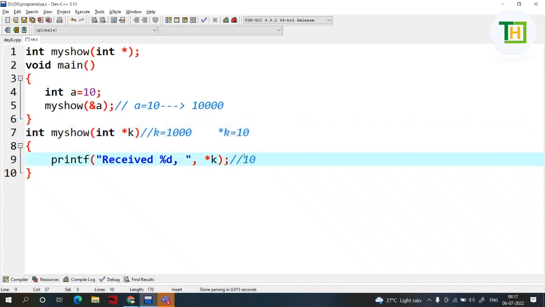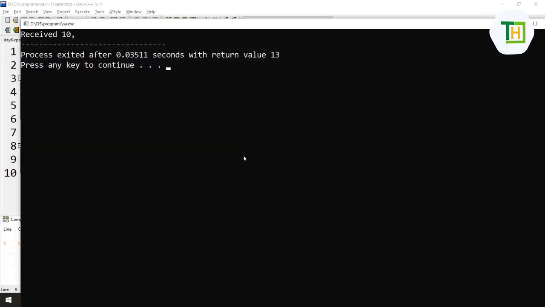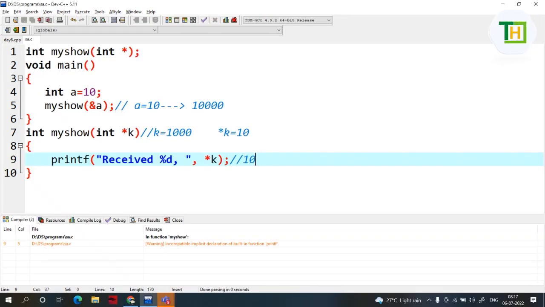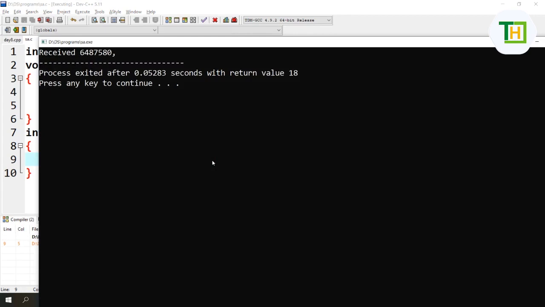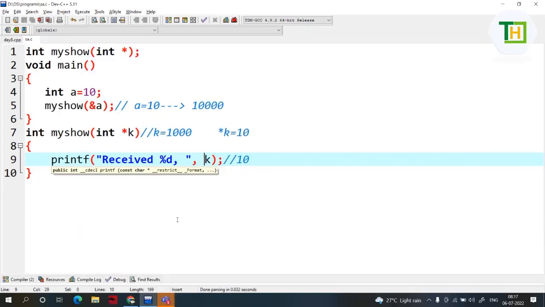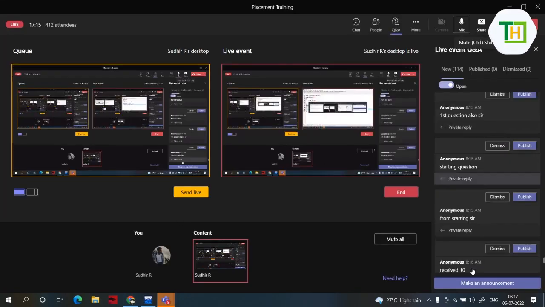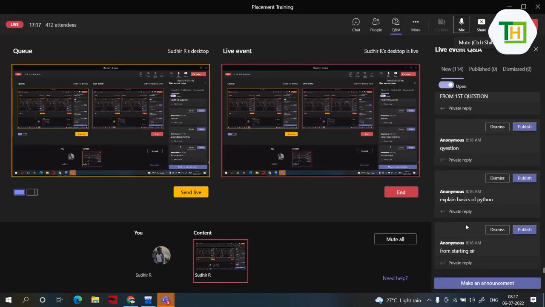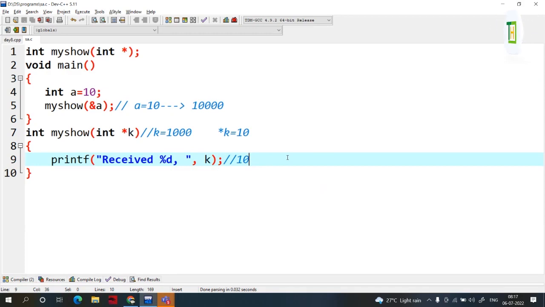That's why it is going to print 10 here. If I execute it, the value is 10. For example, if I print K only, it is going to print the address of that 10. Are you getting it? Is it clear?